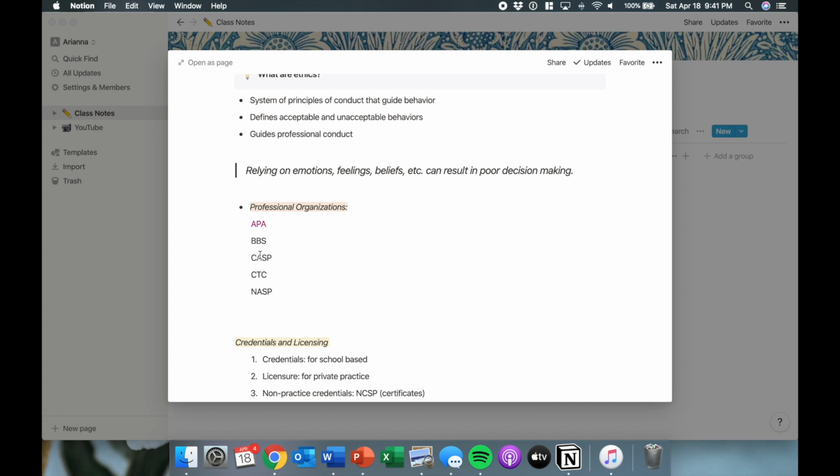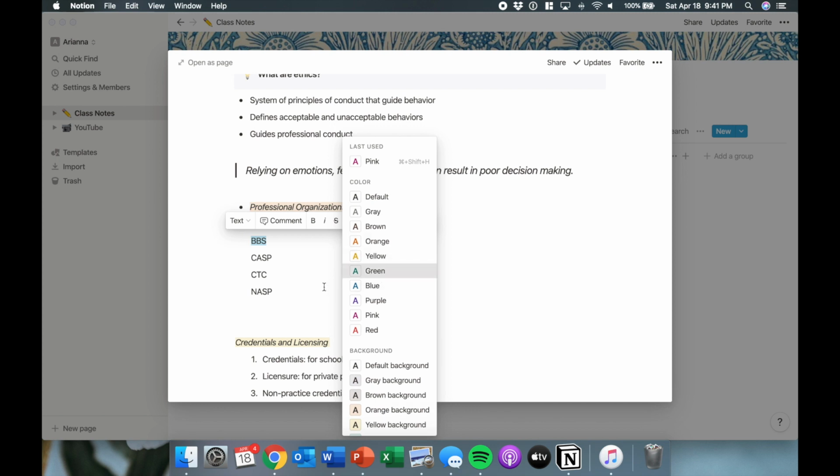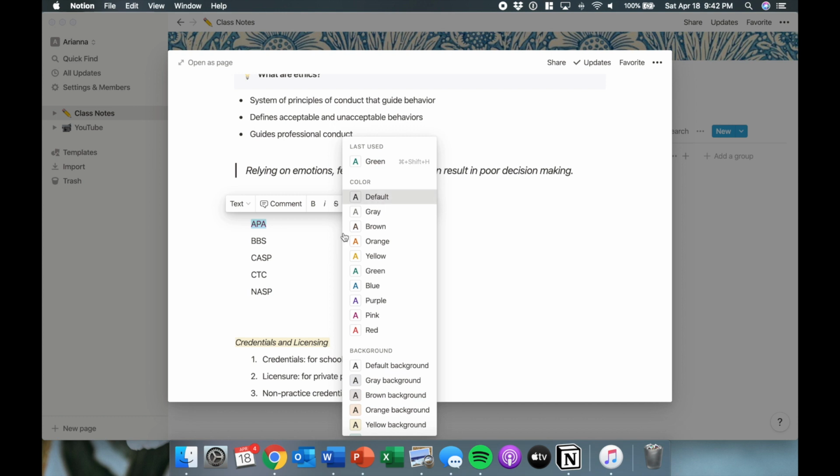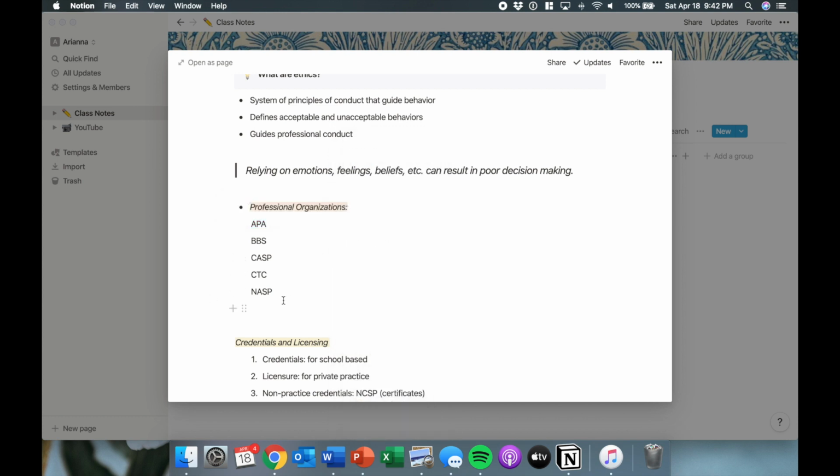You can change it however you want. You can bold them if you need to. You can italicize. Okay, let me just take this off because I don't want it to be different colors. But yeah, you can change the colors, make it look cute. You can also move things around. So if you decide, okay, I want NASP to be up here, you can move it. If you want this one to be the very first one, because CASP, I'm from California, you can change that.